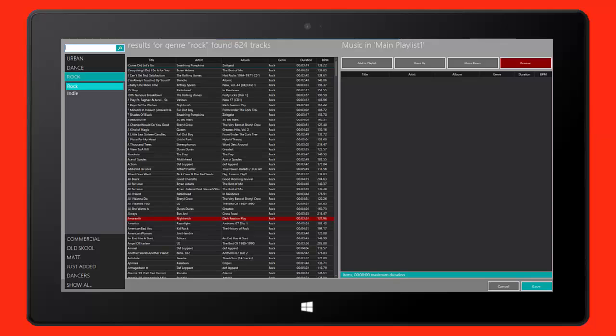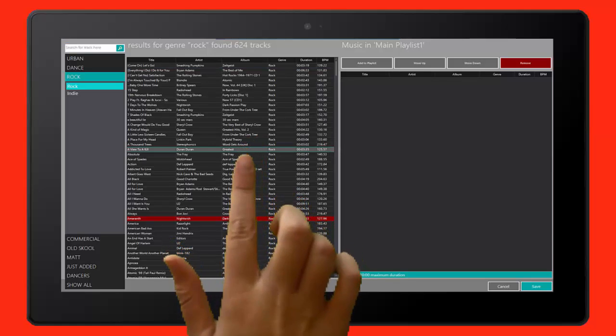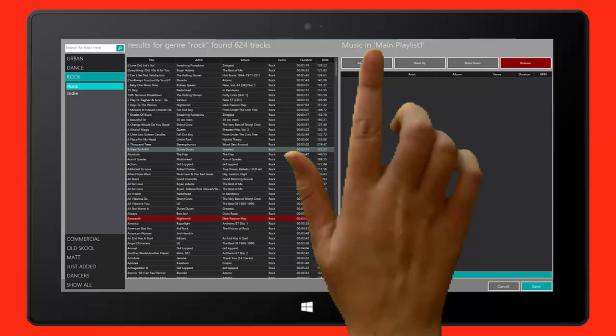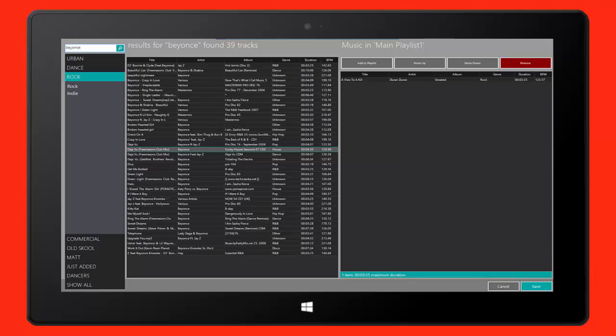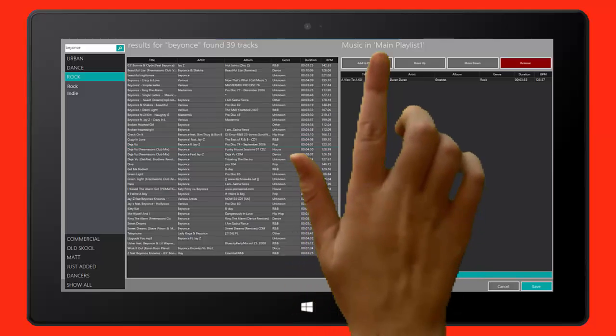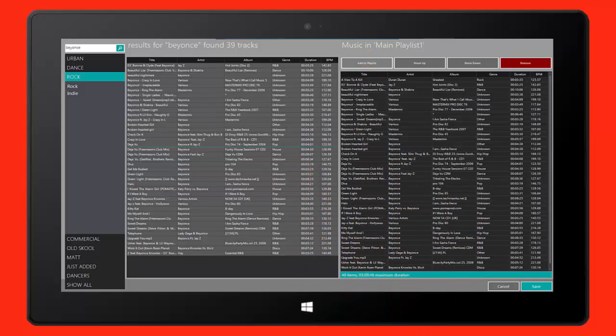I can scroll down the list. Select an item and then press Add to Playlist. That now gets moved to the right panel. I could then search for an artist, let's say Beyoncé. Press Enter. It shows me all of Beyoncé's tracks. I could select all of those, then press or tap Add to Playlist. You can also search for the artist, title, album or genre.